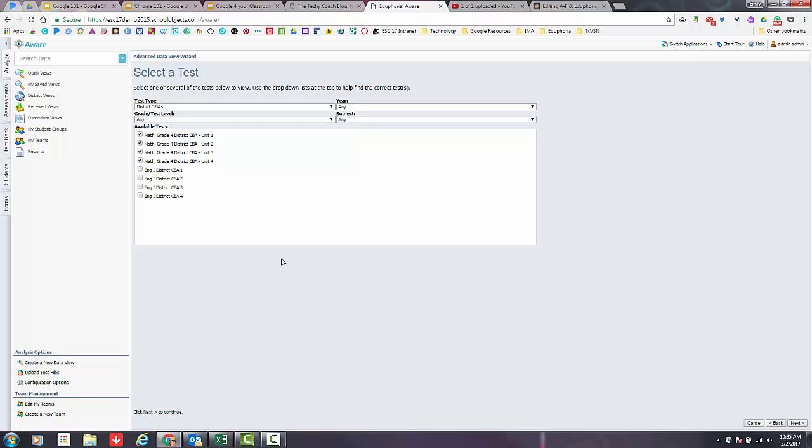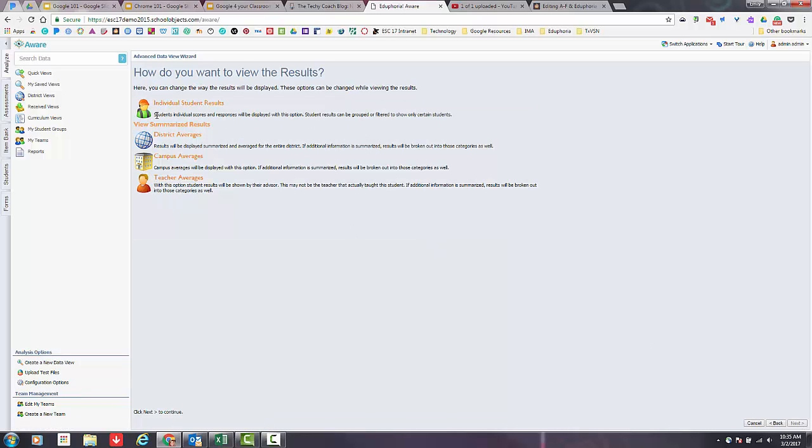So if I check all of these boxes, then I'm going to see all of these tests next to each other. I can then click next. I can choose to see it by individual student, district, campus, or teacher averages. In this case, because I'm logged in as a district administrator, I'm going to do it as district averages, but you can choose any of these scenarios that appeal to whatever you're wanting.